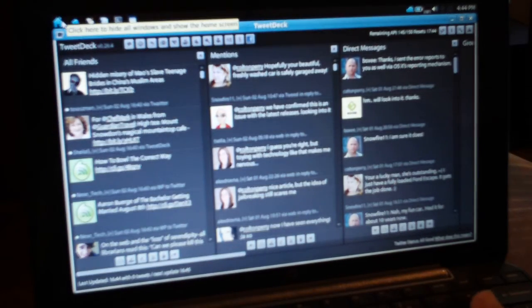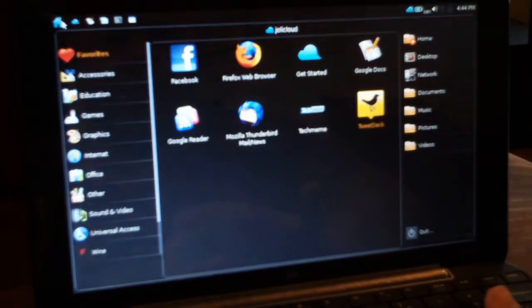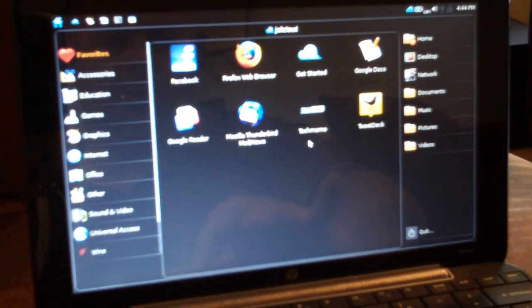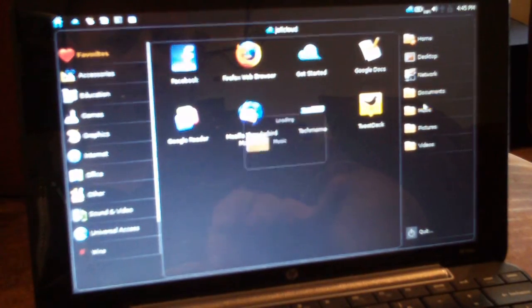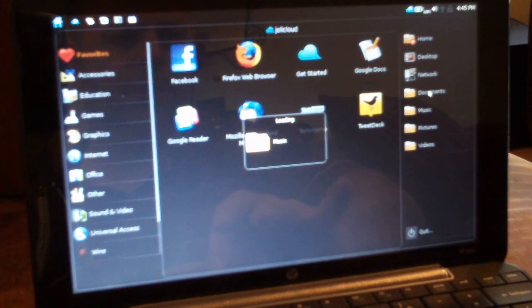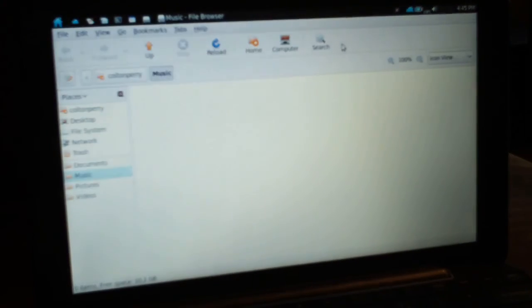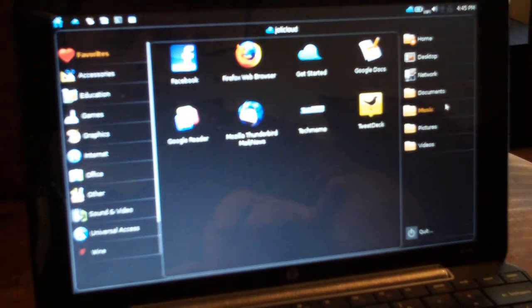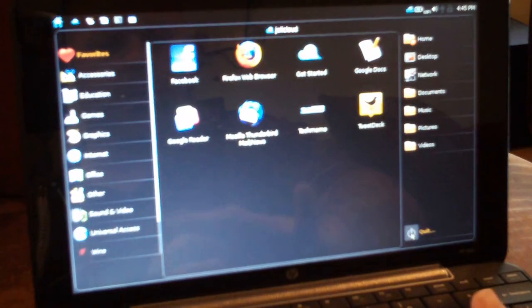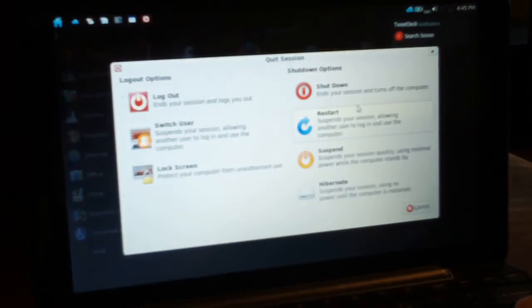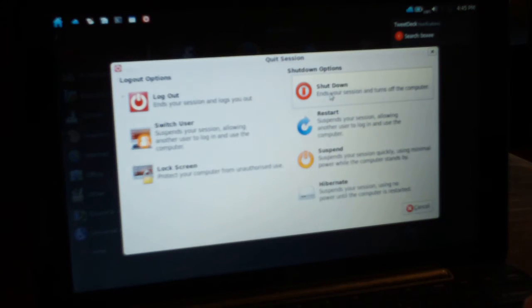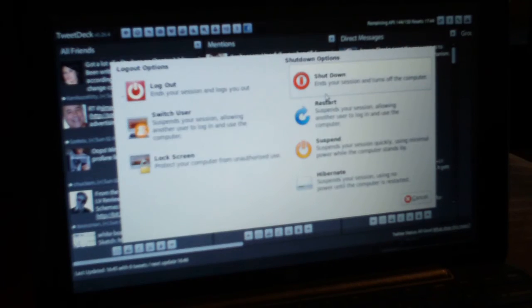Okay, so that's a quick overview of some of the apps and how to install stuff. You also have access to folders at root level, so you've got your documents folder. You can browse your music folder, anything like that. That's all there, pretty good. And then when you're ready to shut down, you have all your options here for restarting, hibernating, logging out, switching user, or just shut down. So let's see how quick that goes.